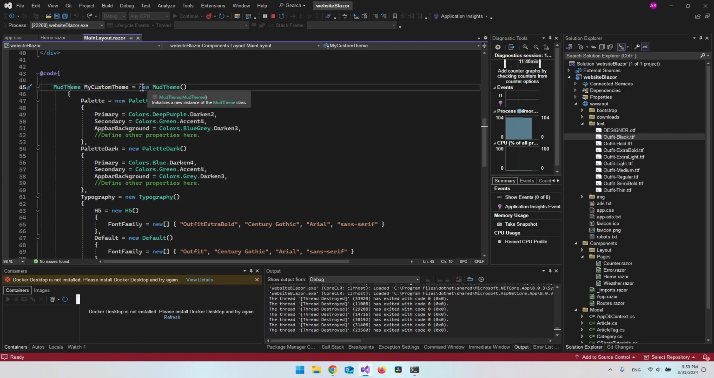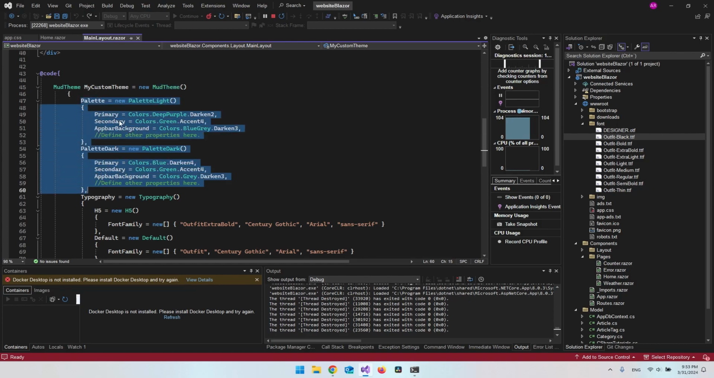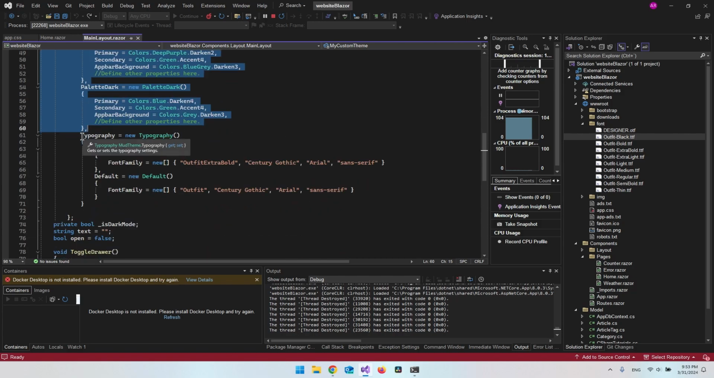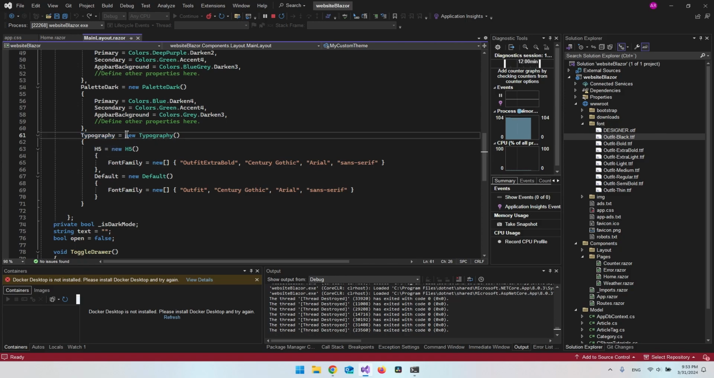And it is within this new MudTheme object that in the first case I make these palettes to make a dark theme and light theme with some custom colors. But then you want to say you want to use the typography, and this should be a new Typography object, a new instance of the typography object that you want to use. And then you can override, for example, the H5.